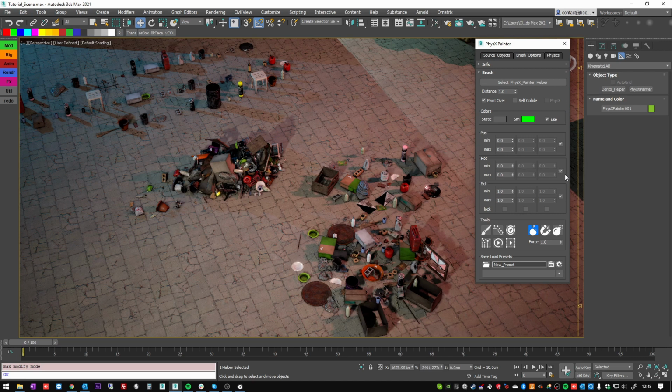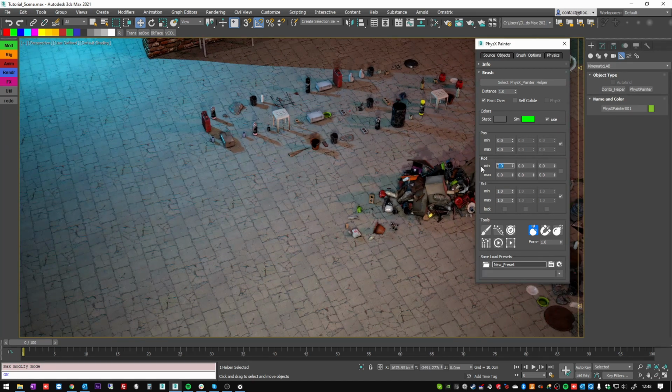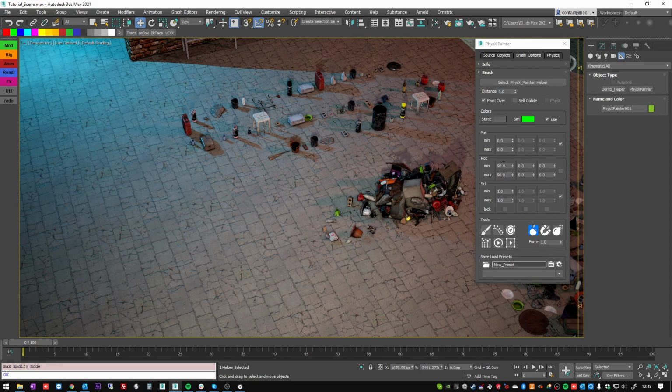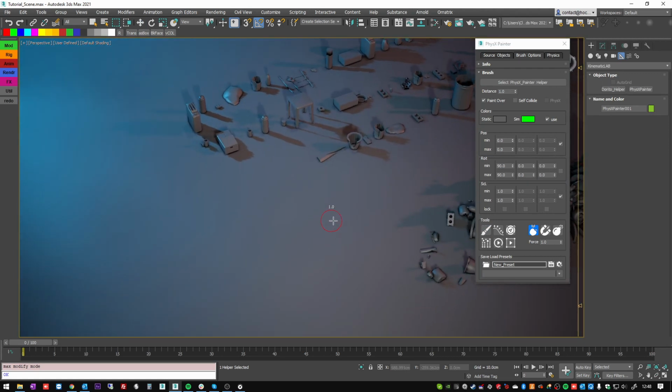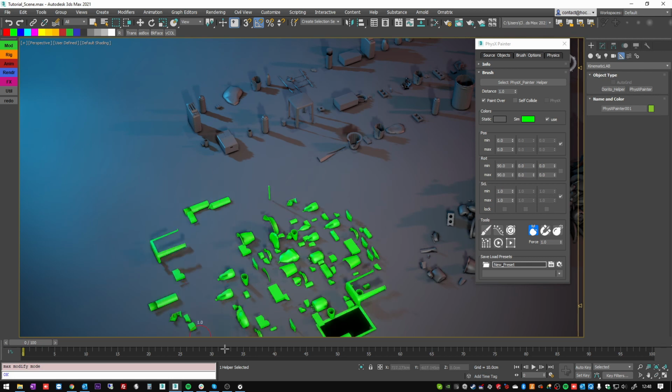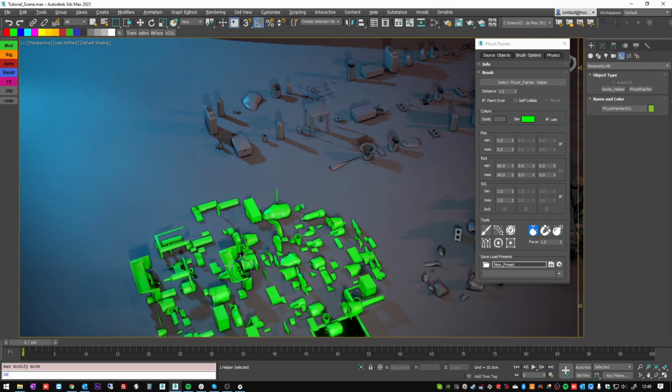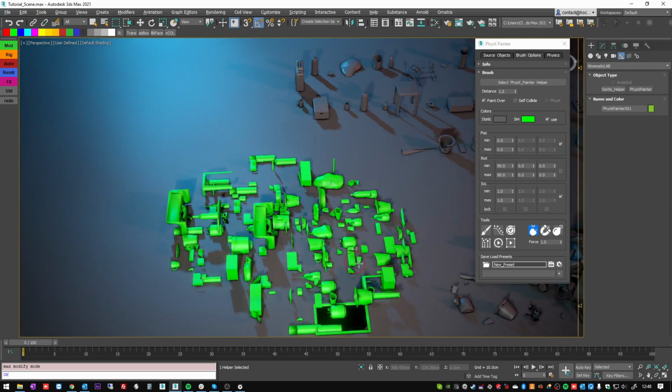Okay, but if, for example, I would like to turn all of them 90 degrees on the x-axis, I just have to put both these values the same, and they will all be oriented 90 degrees onto the x-axis.